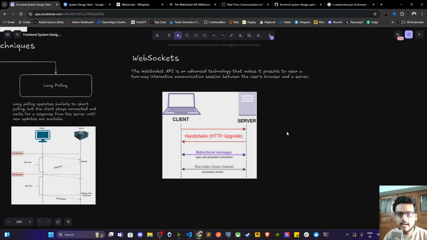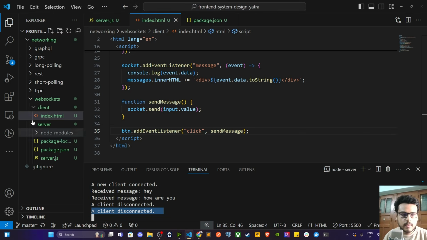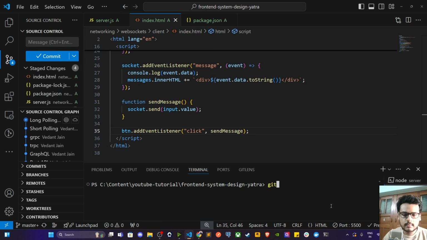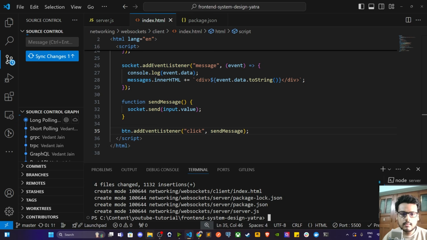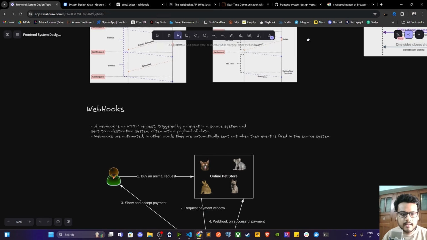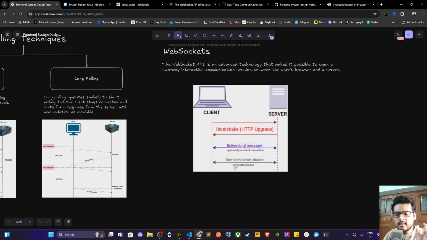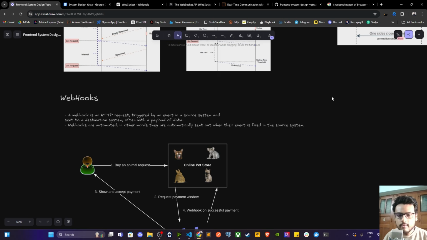So we have covered WebSockets. We are going to again push this. So we are going to push WebSocket, and then we are going to talk about webhooks. So this was all in WebSockets. I'll see you guys in webhooks.